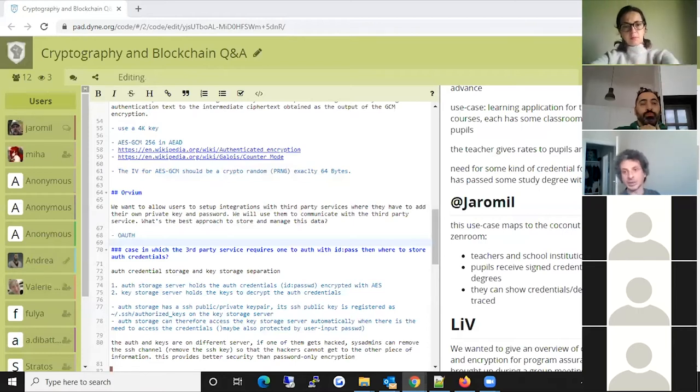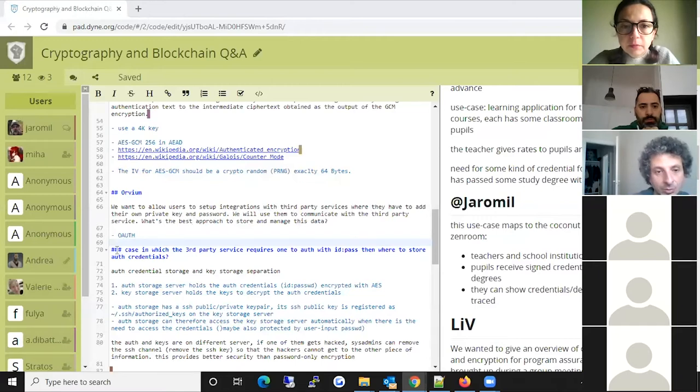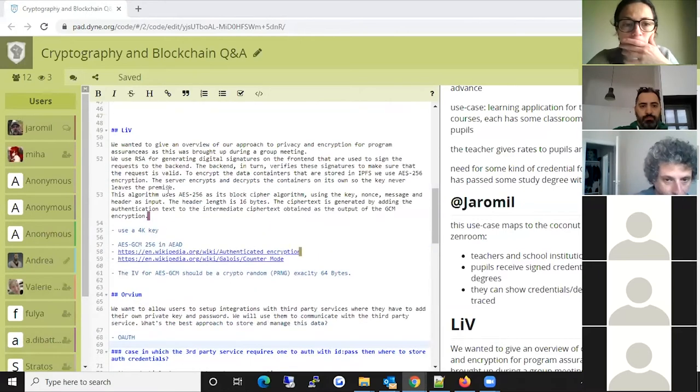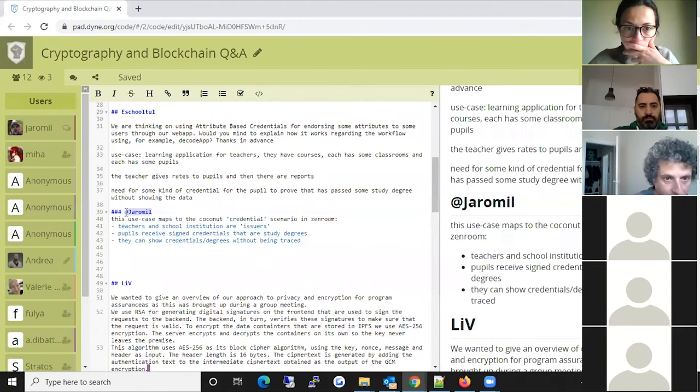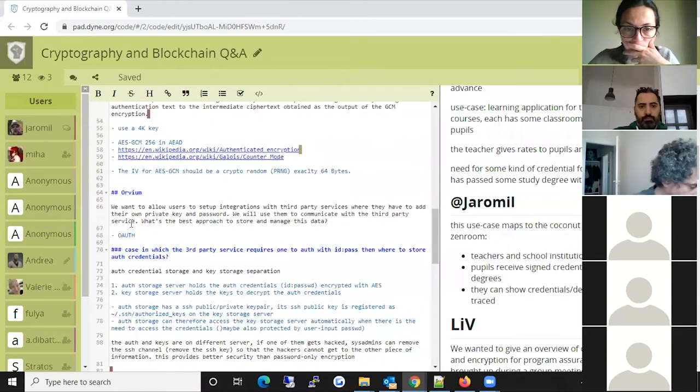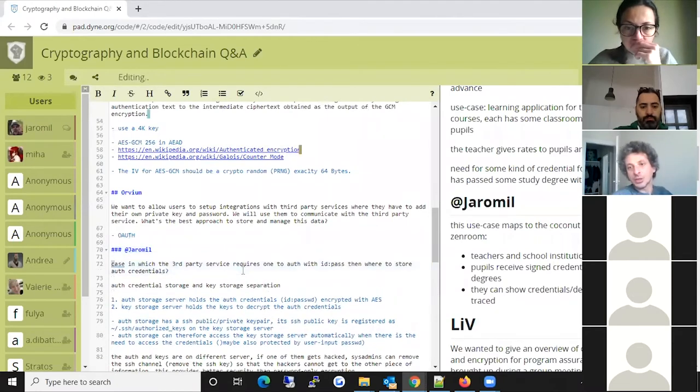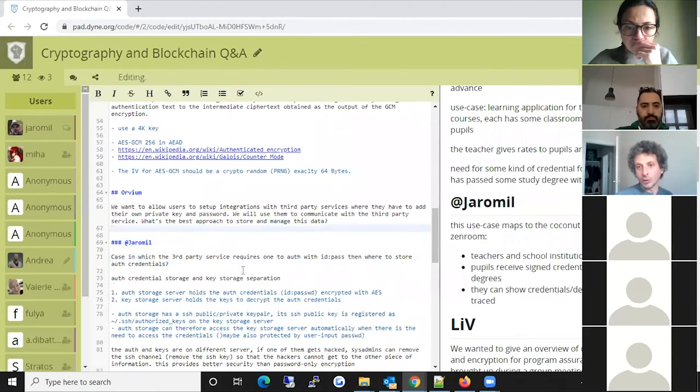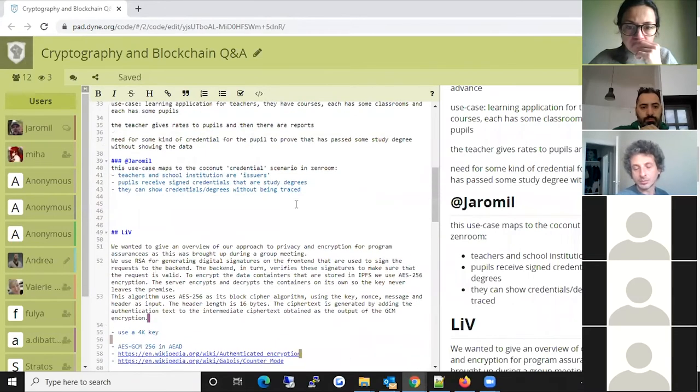Okay, I wrote a little bit about this. A proof of concept can also be worked out. And this is, in general, a strategy to store the data in a vault-like system.